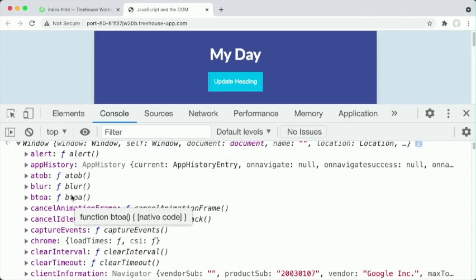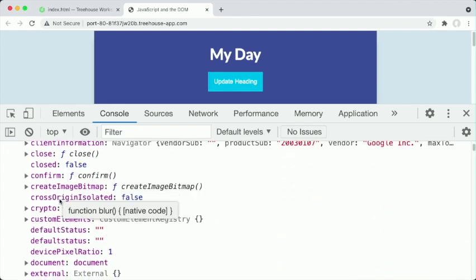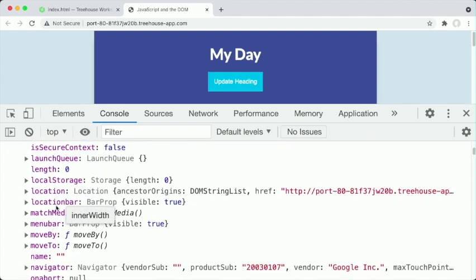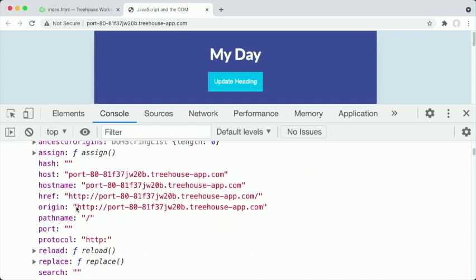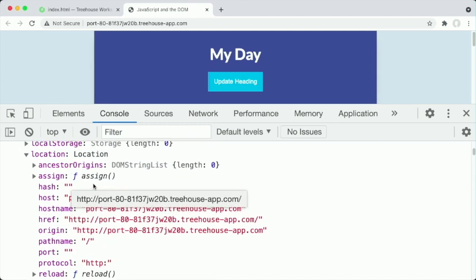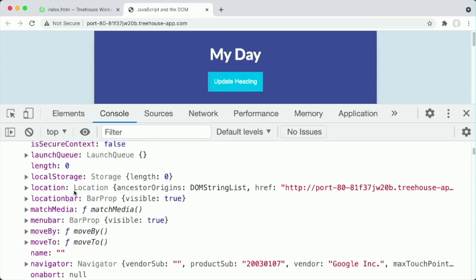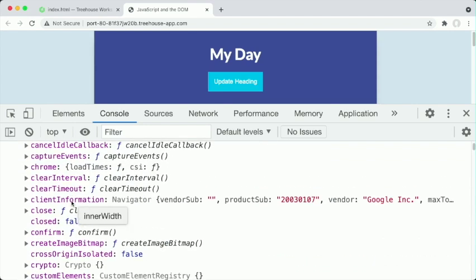You can think of these as the controls the browser exposes to JavaScript to let it interact with the current web page. For instance, here you'll find familiar functions like alert and the location property we just used. Expanding this location object shows that it contains the href property holding the current URL. All of these globals are properties on the window object.